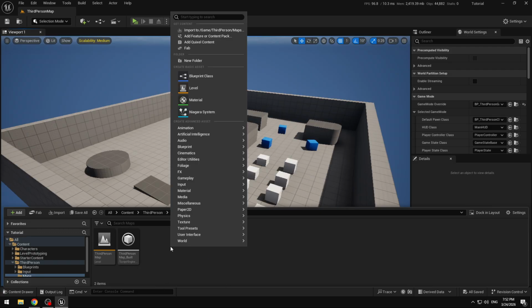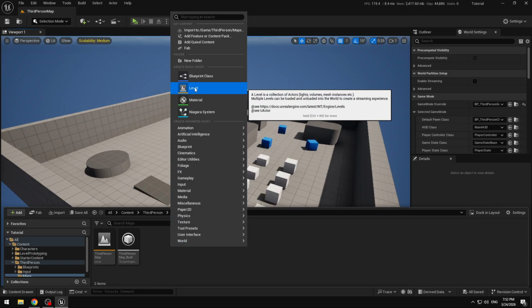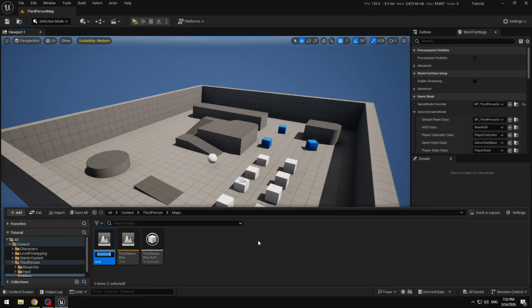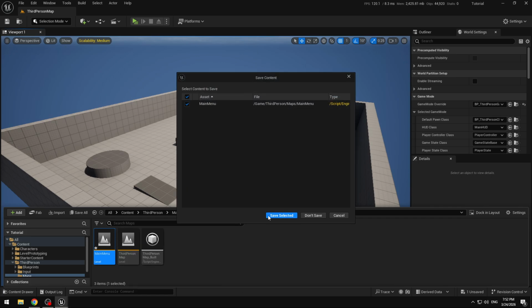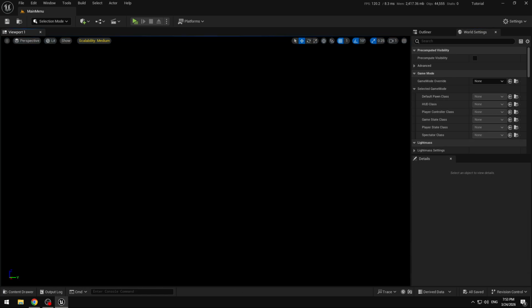And all you're going to do is just right click. And as you can see, there's something called level. It's that simple. So once you go into here, we're just going to name this main menu. Now, if you actually go into this level and click save selected, it's going to be completely black, which is fine for the main menu. Obviously, if you have a different level, you could add in lights, things like a cloud, and everything basically that's in the third person map.